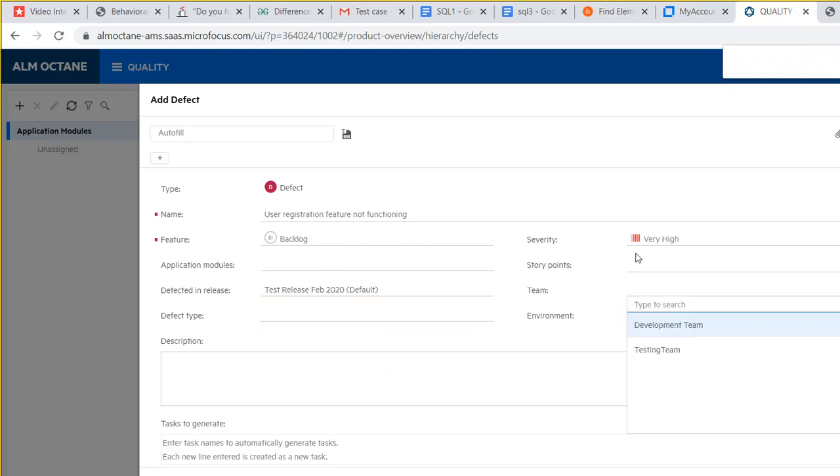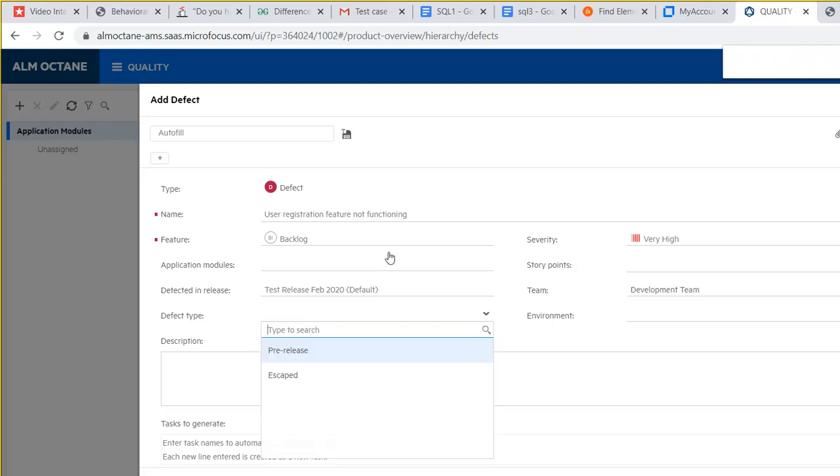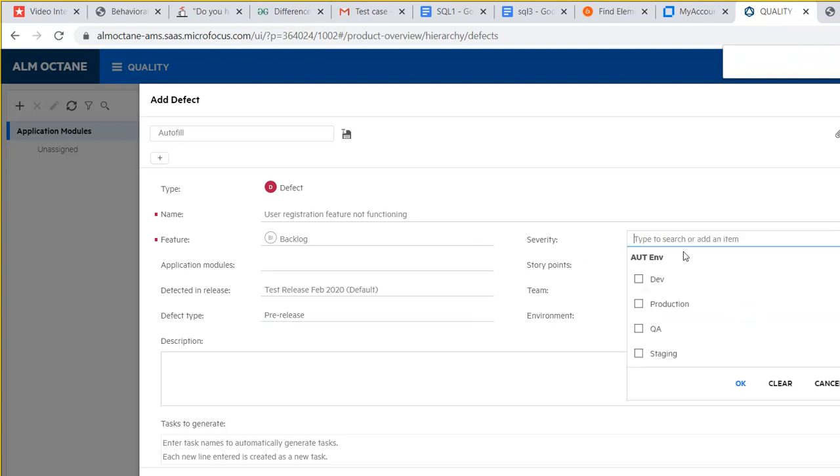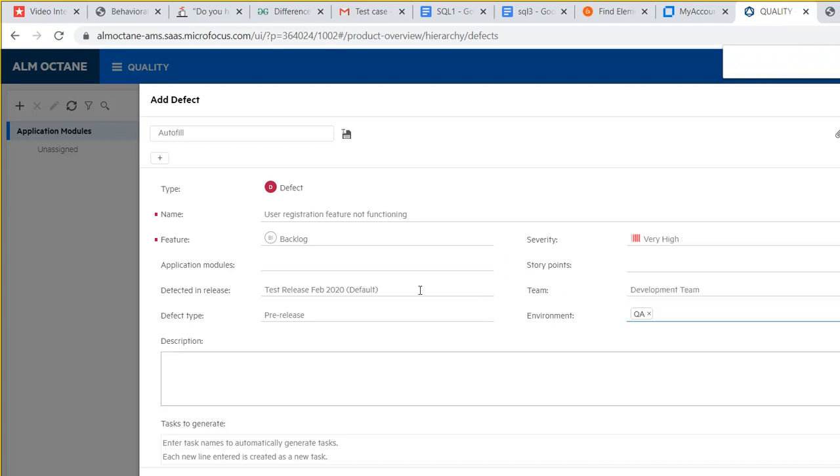Now if you want to assign it to a particular person, whom did I select as a development team, right? Let's say I'm going to assign it to the development team, who will be fixing the defect. You can assign it here, and then defect type, let's say this is before release, it is not in production, and then you select your testing environment, QA environment, right? And then these are the defect header. Now you put a summary here.